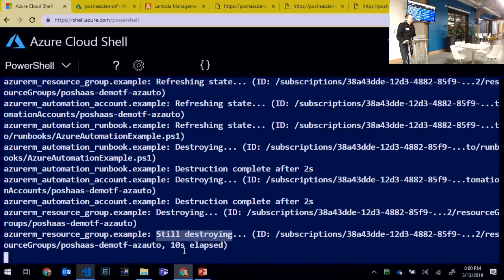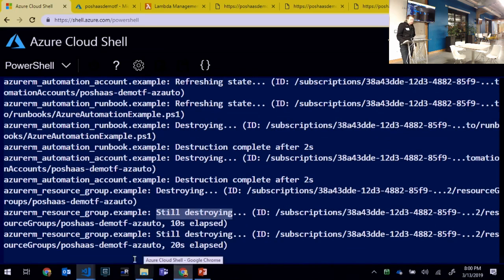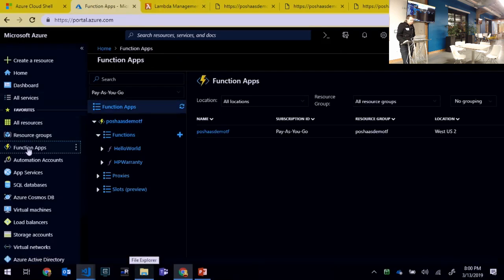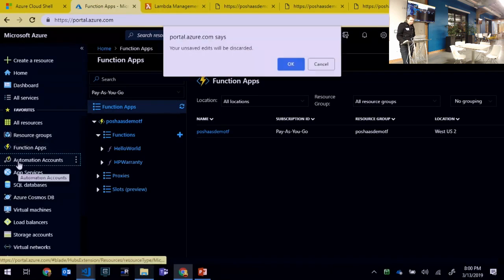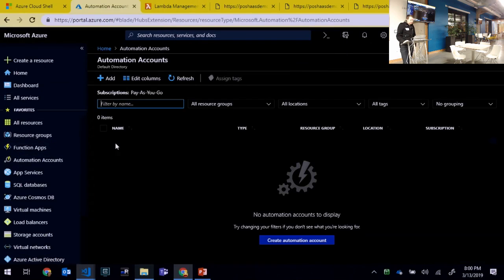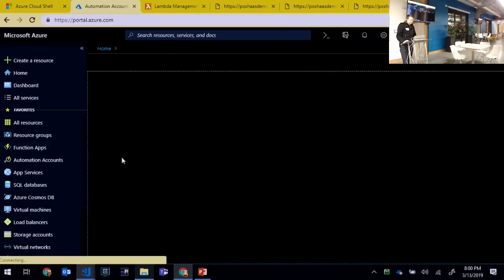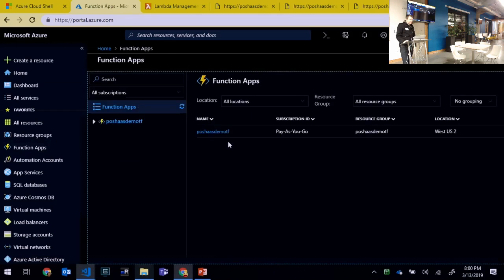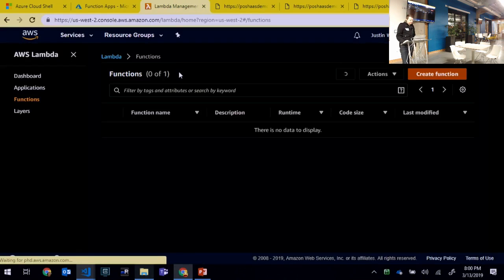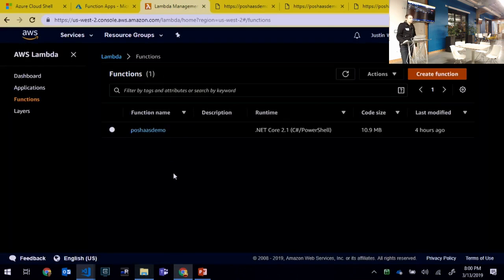Okay, so that's running. That's going to go through and trash everything. And if I go in here and start refreshing this stuff, it's going to be gone. So I think the automation account was already done. There, it's gone. Function app. Gone. Well, it's still working on that one because it takes forever. But if I go to Lambda, see, it's gone. So this is the one I had there previously that I was testing with.